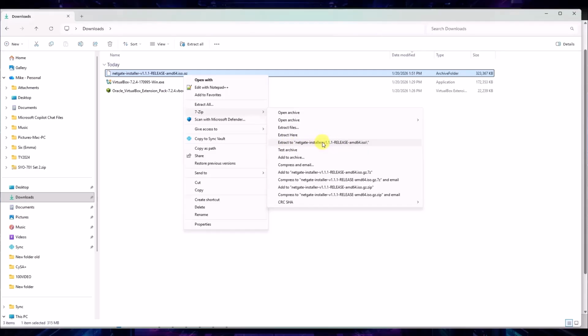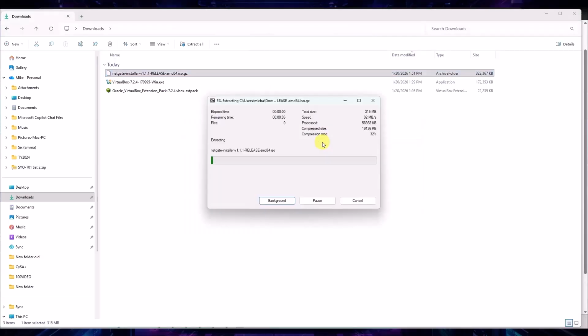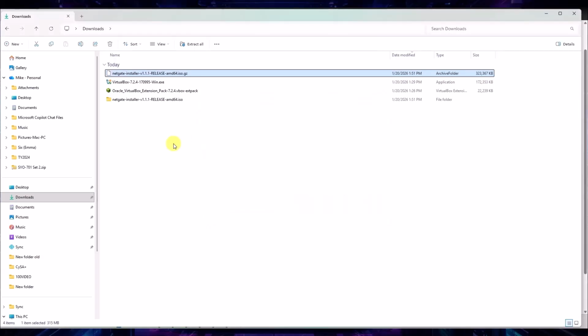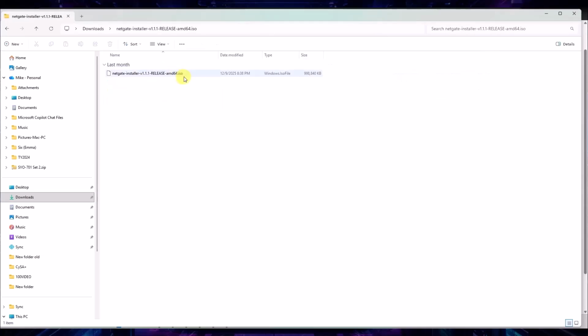And at the time of this recording, this is the latest version. So now that it has finished unarchiving, it created a folder. If we open that folder, there is the ISO file. So that is the file that we will be using to create our virtual machine.